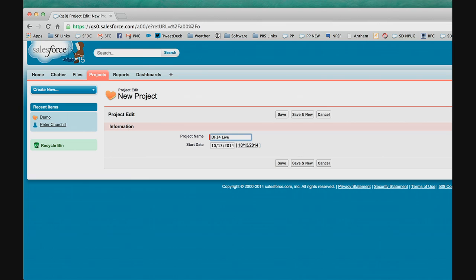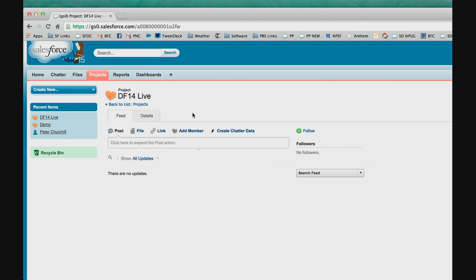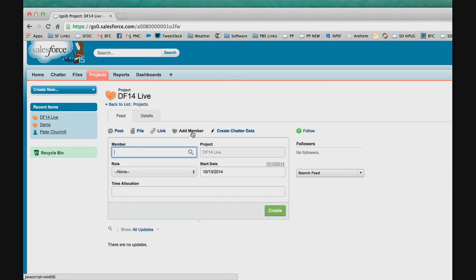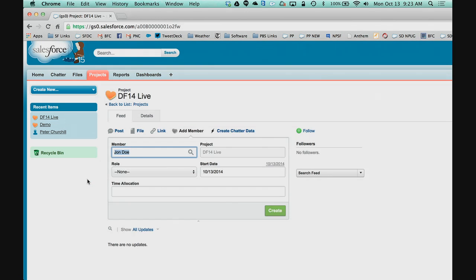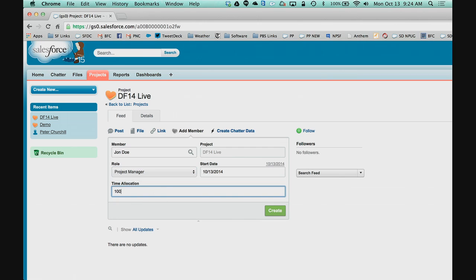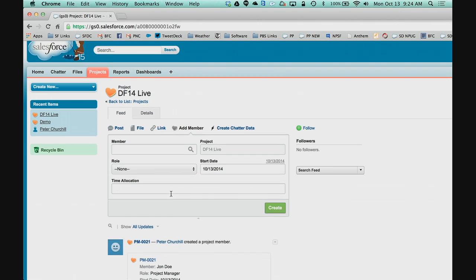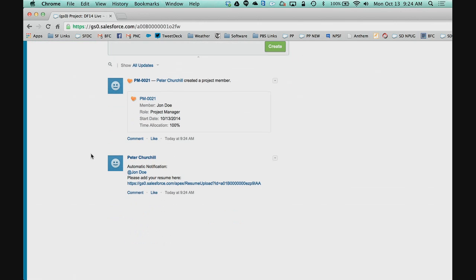We call this the DF14 live project. It has a simple start date. We're going to add a project member because we're good Chatter folks. We're going to use a publisher action. We're going to add John Doe in the role of project manager. He's 100% allocated to this project. So we create that, and behind the scenes, there's a simple trigger that has done two things.